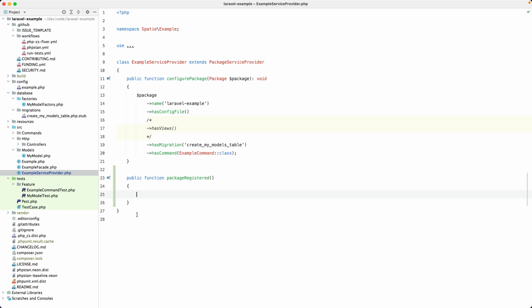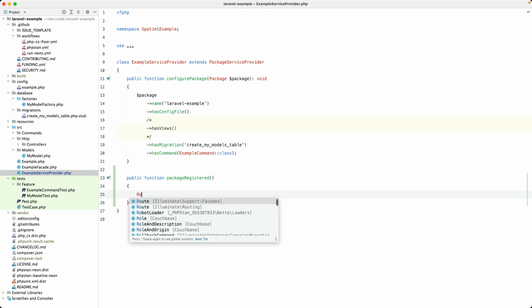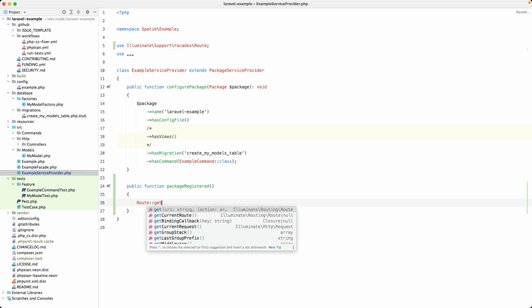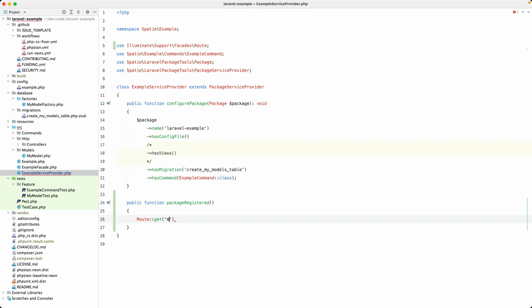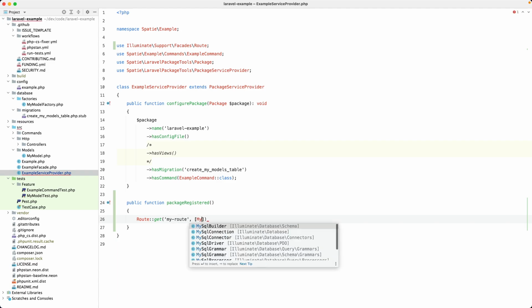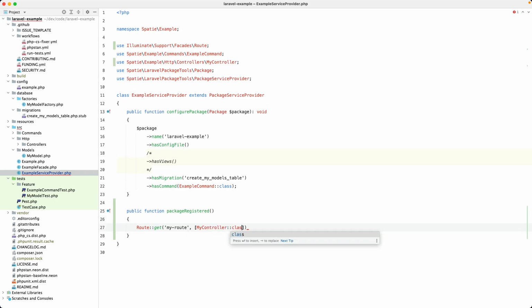Now, you might not know this, but routes can be registered from anywhere in your application. Commonly, you do this in a route file, but it can be done from anywhere. So also in our service provider. So let's add a route now. I'm going to use the Route facade. Let's call a get method. Let's put something on the my-route URL. And here we are going to use MyController that we just created, and we added an index method there.